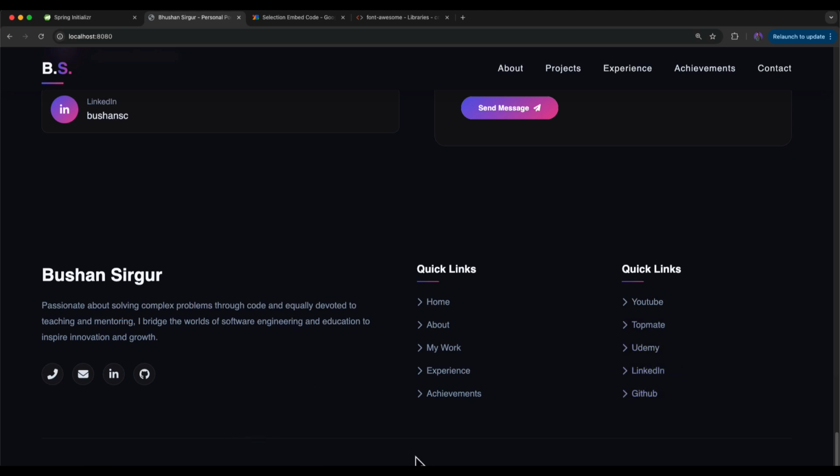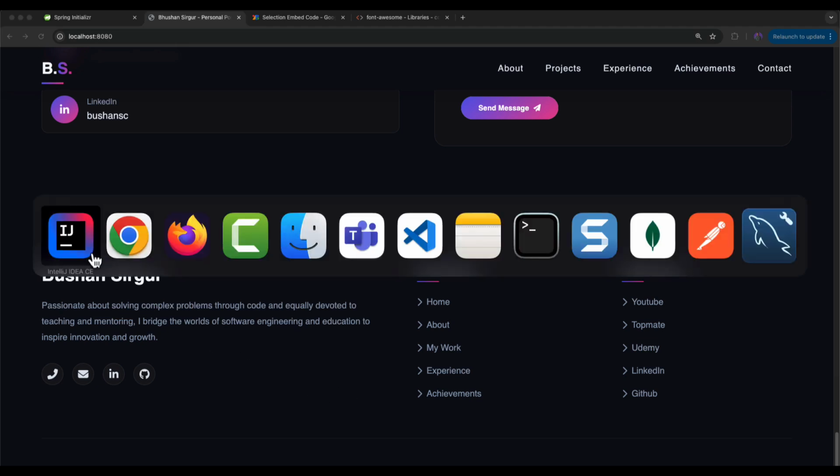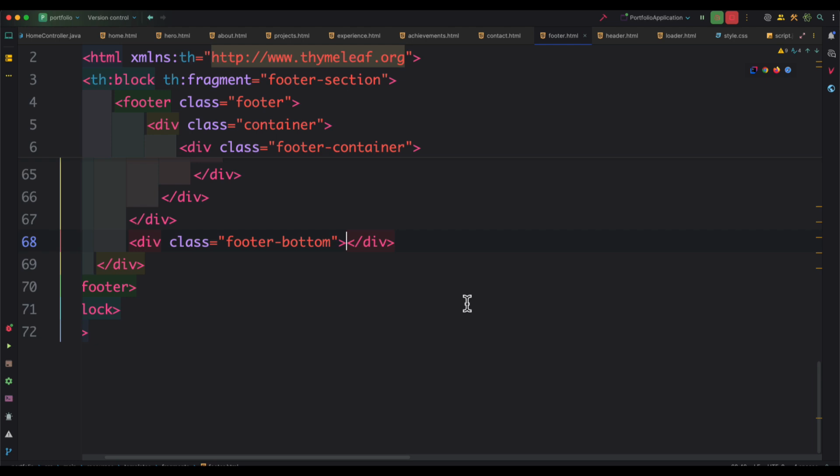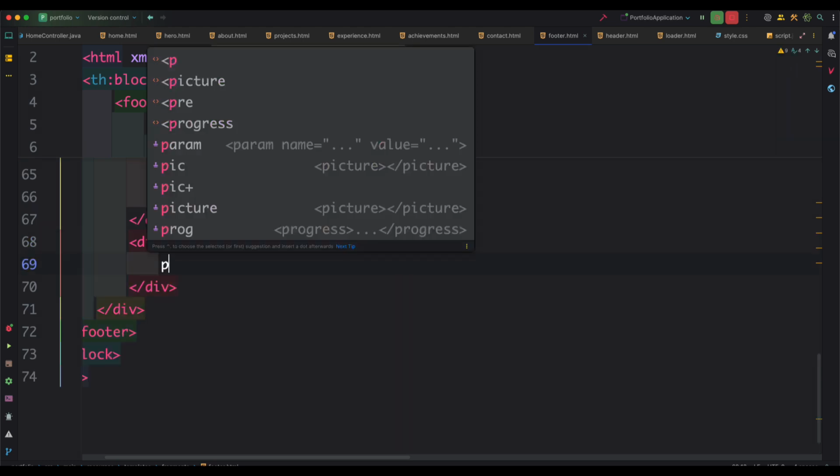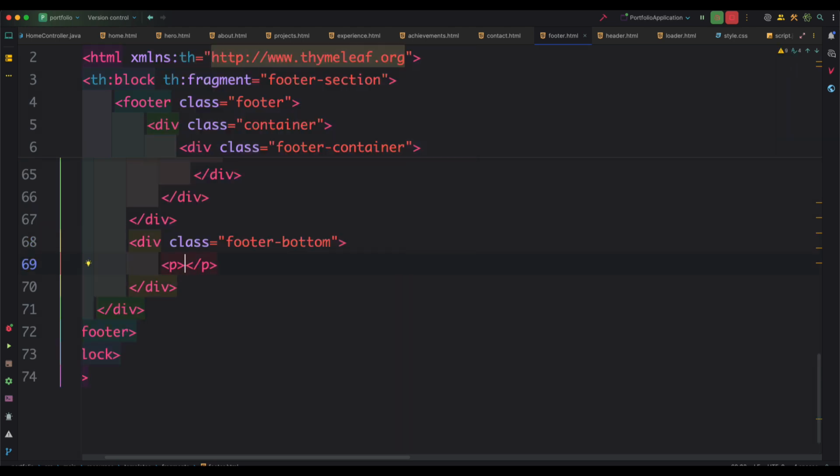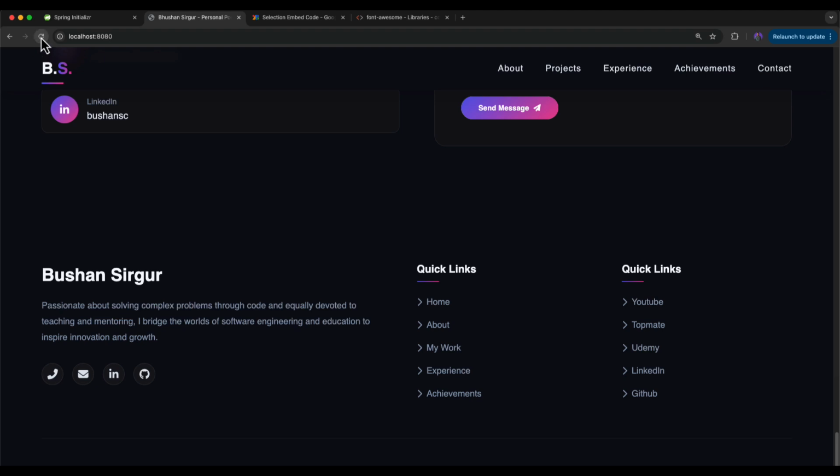The last thing is we need to add this copyright content at the very bottom. So let's go back to our IntelliJ and we have this section footer bottom. Let's add the copyright content. I'll add the paragraph, and for the copyright content I'm going to use the HTML entity &copy; 2025 Bhushan Sirgur, all rights reserved, and save this and reload this.